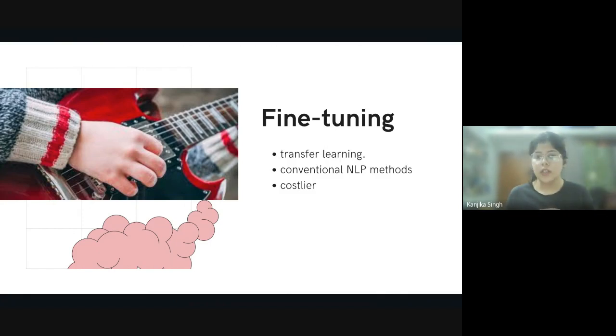So fine tuning basically is, suppose you learn to tie the knot of your shoes. Now you can tie any knot because you have learned how to tie your shoes. This is exactly what fine tuning is. You already know some task, but you have to implement it somewhere else.